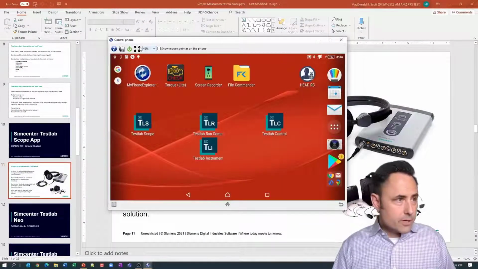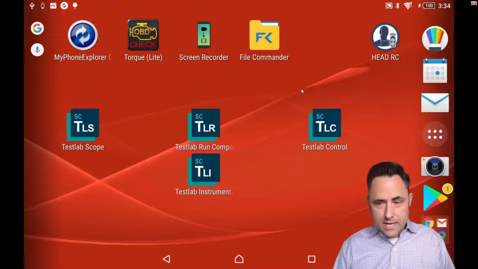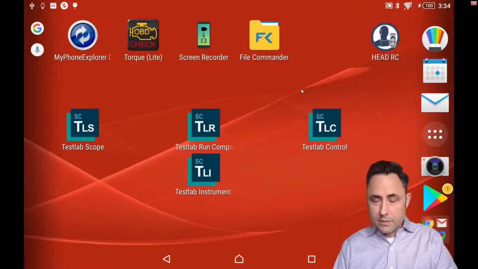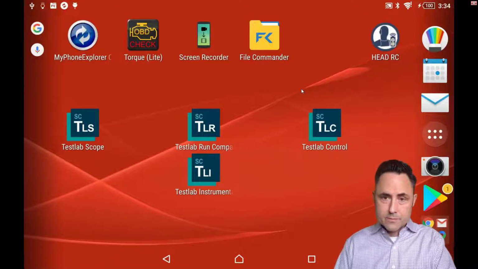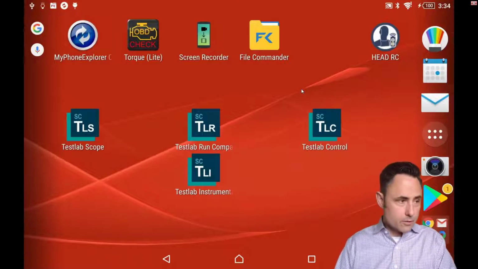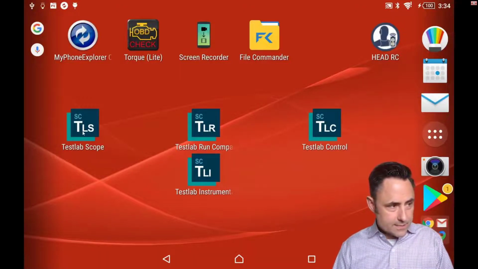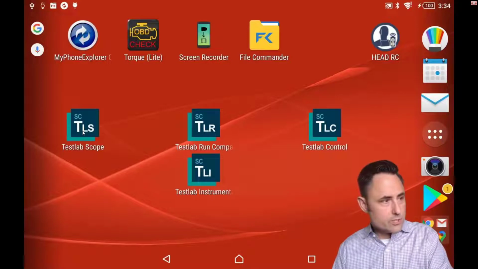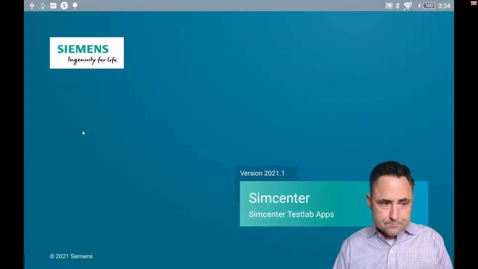This is a screen mirror. I'll maximize this. So this is a screen mirror of the tablet that I have hooked up to my XS and to my computer. And you see this TestLab Scope application. So I'm going to launch that.